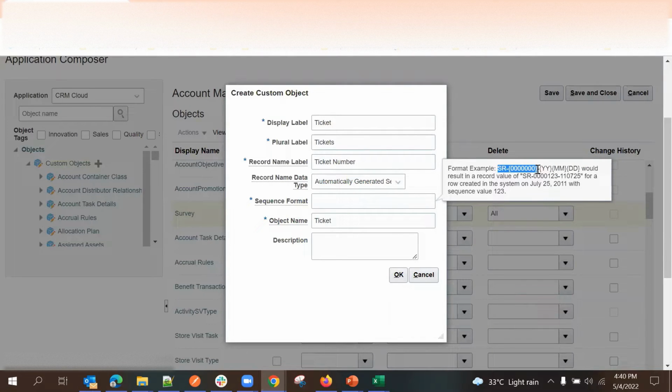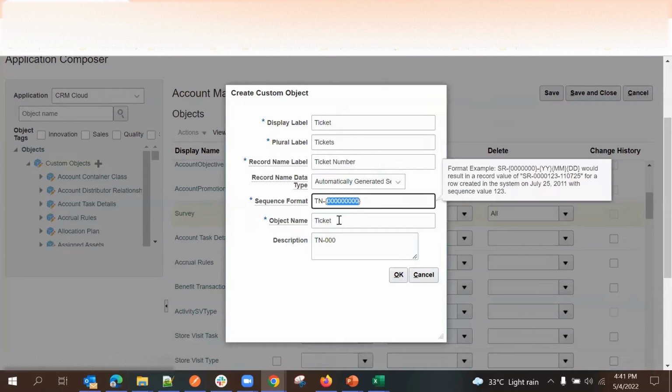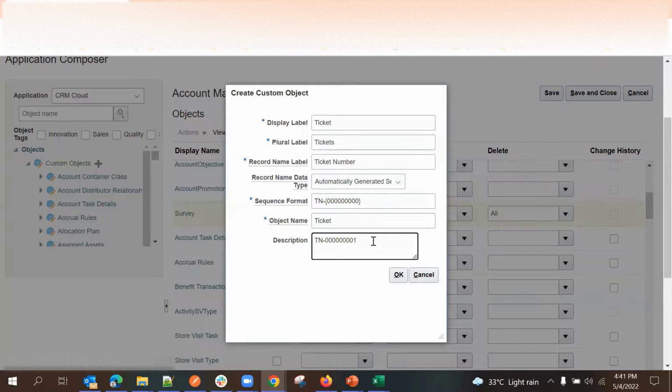We can give some kind of format here, something like ticket number, then if I enter some zeros here, the first ticket will start with 00TN. So it will start like this, TN, then hyphen, then the zeros. I'll enter how many zeros, and the last digit will change. It will increase like this. 0001 will be the first ticket number, and then it will go to 002. So the sequence will go on for each and every record we create.